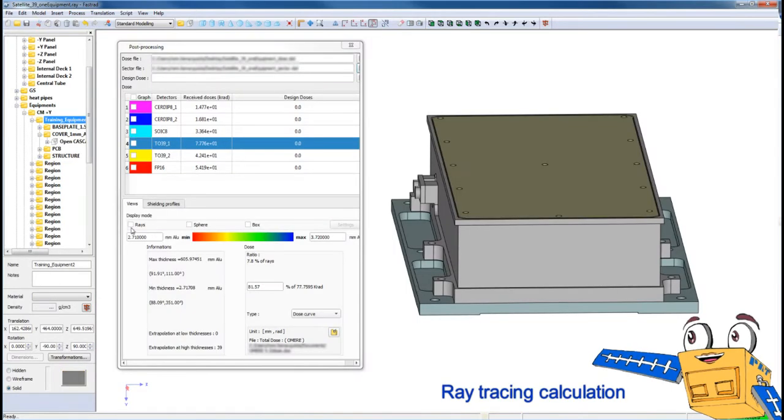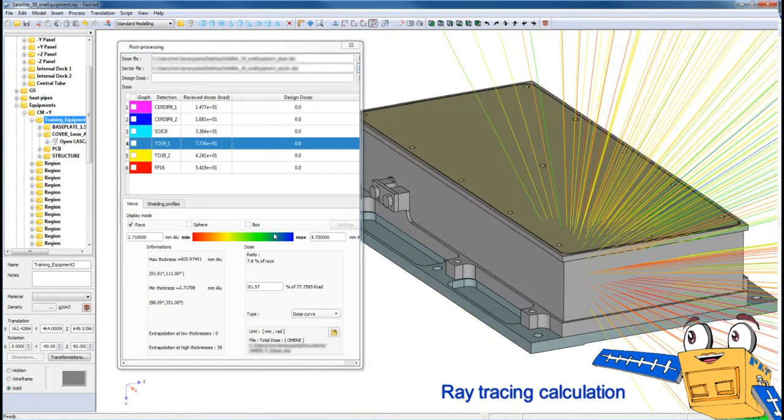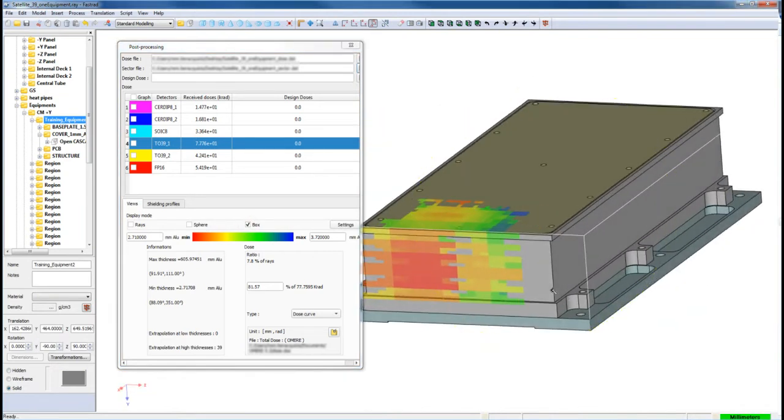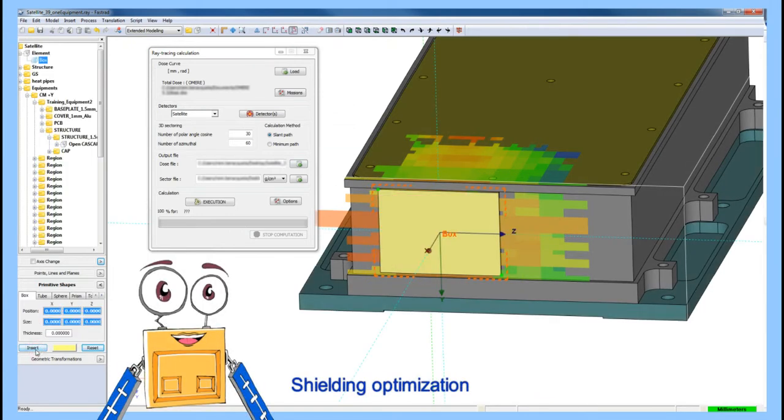With the ray tracing method, the received dose is estimated within seconds, and the shielding process can begin. Intelligent post-processing tools assist radiation engineers in designing optimum protection. Our software shows you where extra thickness is advised to protect the component.